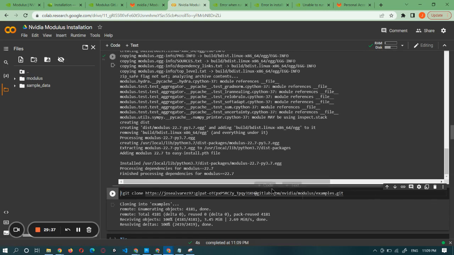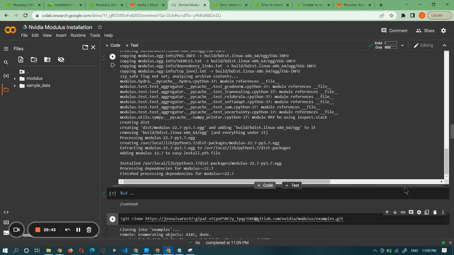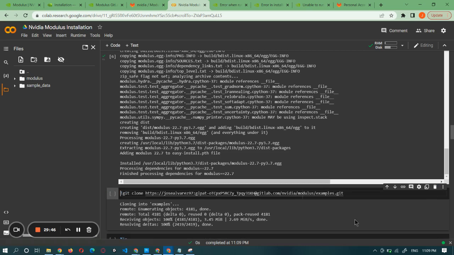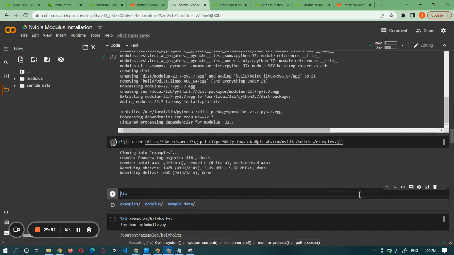And again, I prefer to go one folder back before I actually clone the samples folder. I prefer to have it outside.